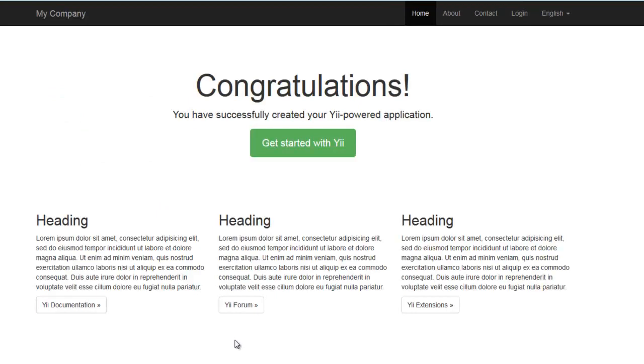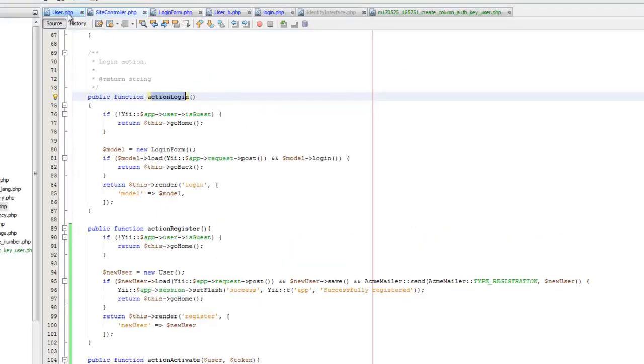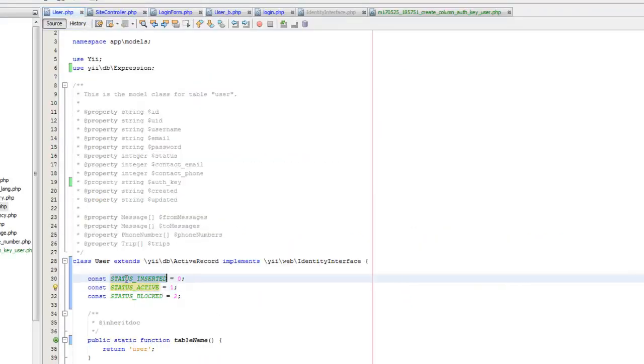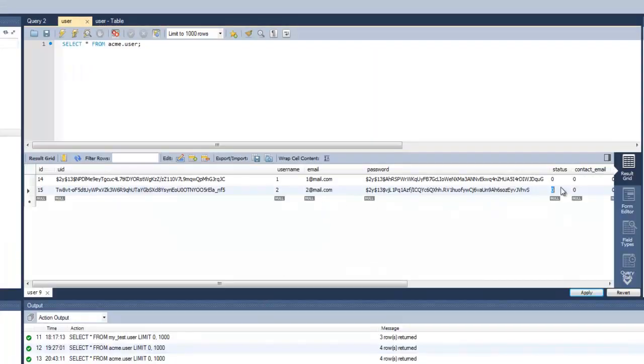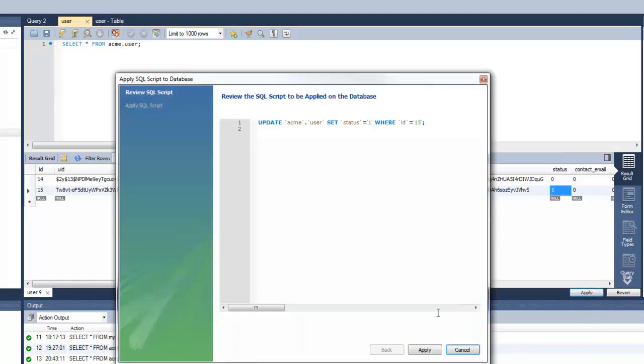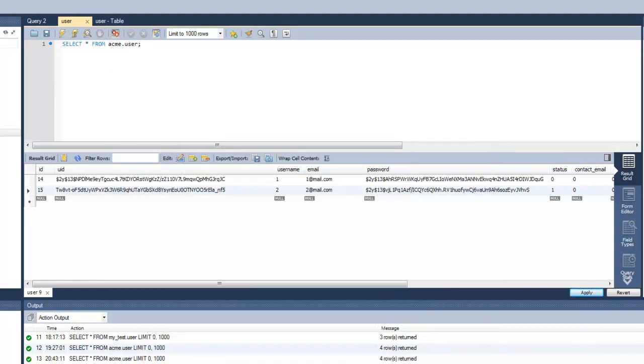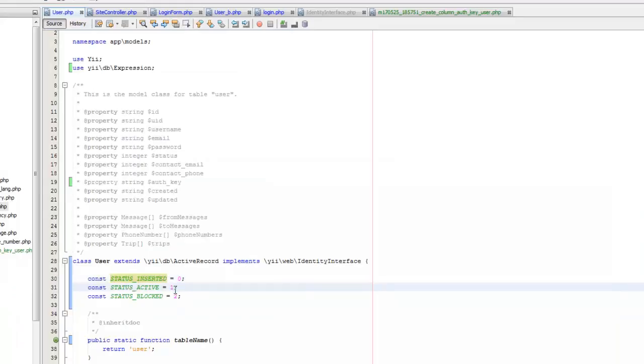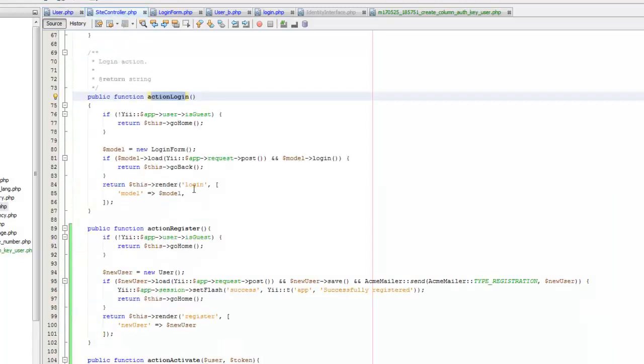Now we will fix some small issues. As you remember, our user can have 3 statuses: inserted, active, and blocked. We fix it now that only active users can log in. Last lesson we tested our activation, so we can activate our account by clicking on the link. Now we will just change the status in our database directly. We will say it's 1 now. 1, it's active.